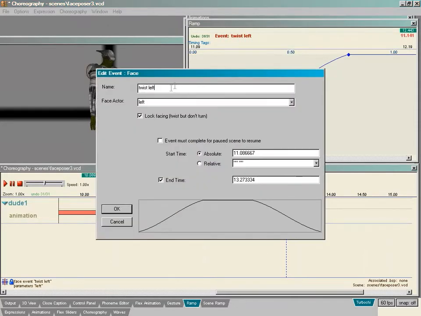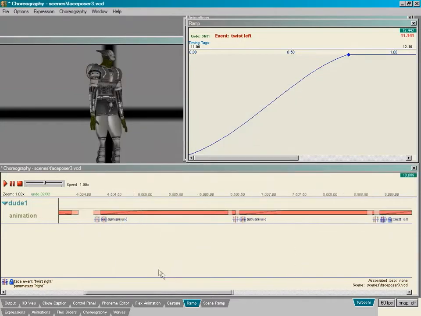Okay, so click on that, and this time we're going to change the name to Twist Right, and the actor to Right. Press OK, and that about does it. So let's go over this briefly.